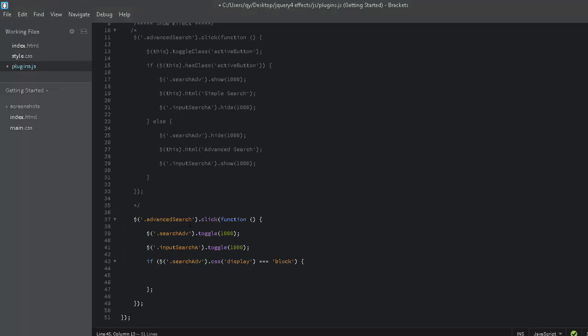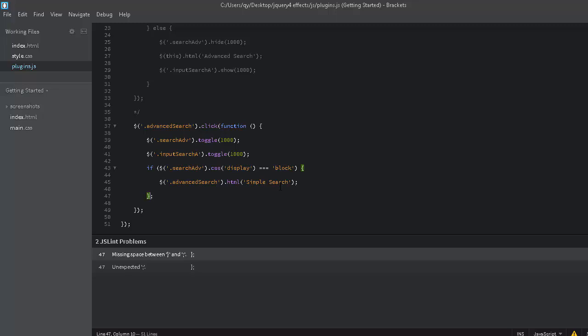I will use this button and change the HTML to simple search. And let's reload and see.